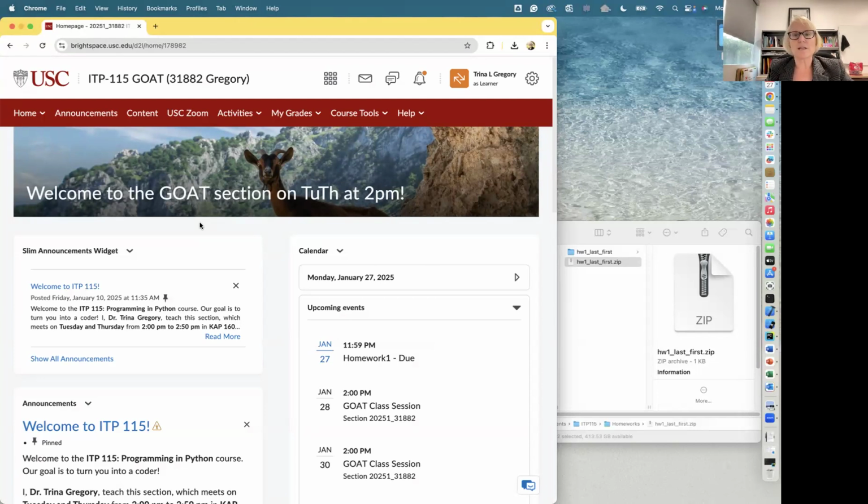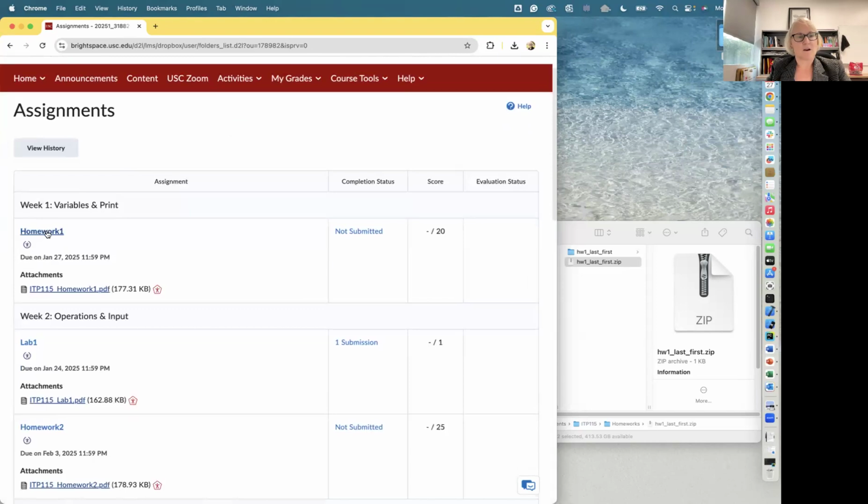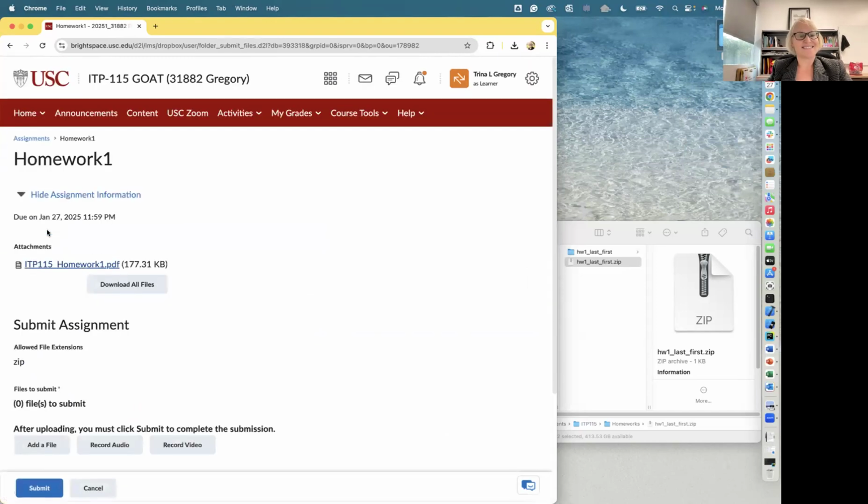I want you to realize that what we've done is compress a folder, but it's created a zip file, and that's what we upload. So following the instructions, we click on activities. You can also use content, by the way, but either way, I'm going to follow using activities, click on assignments. Then we find the assignment we want to submit, homework 1, and we click on that.